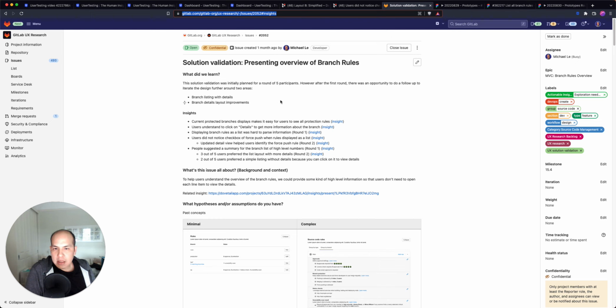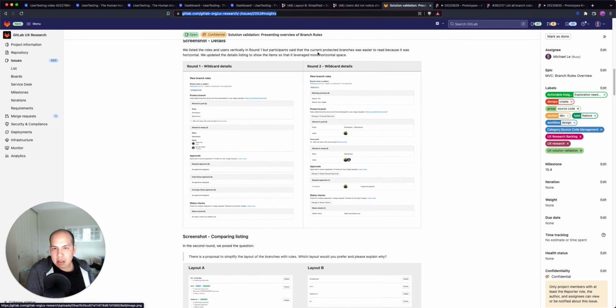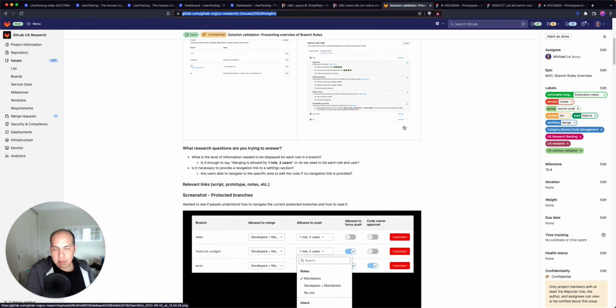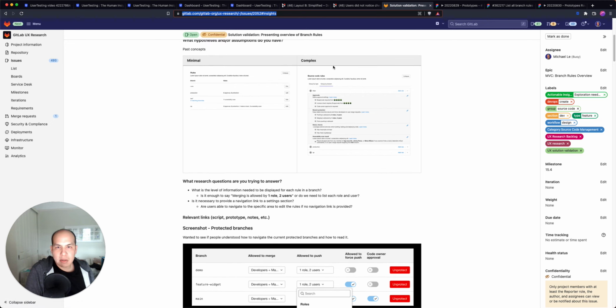So back to the solution validation, that's how you can look at this. You can go through each of the insights here. I added some of the screenshots of the things that we tested here. I think it was good because we have a good direction of where we want to take our designs. Not really minimal, not really complex, but we actually landed somewhere in between. So I think this is a good result for the solution validation.